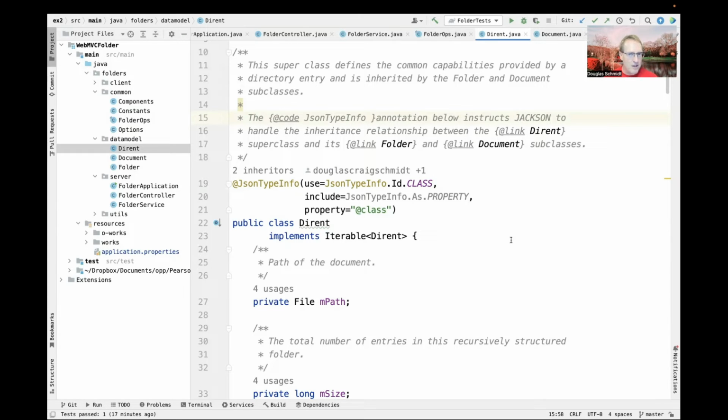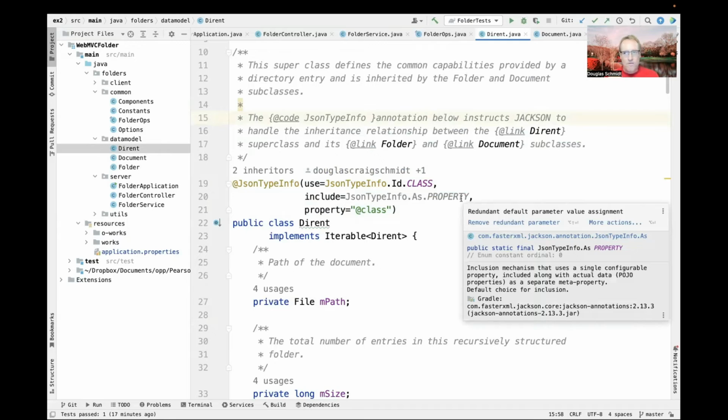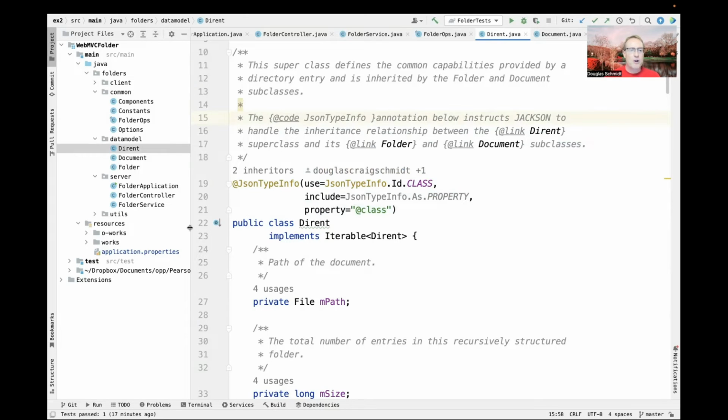For your assignment 2, you don't have a data structure that's quite as complicated as this, although it does have some interesting aspects as well. But this is just demonstrating how powerful the annotation mechanisms are in Spring to be able to encode these recursively structured composite objects. So that's basically what Dirents are. They're directory objects that are either going to be documents or folders, and then the whole thing is built up recursively.